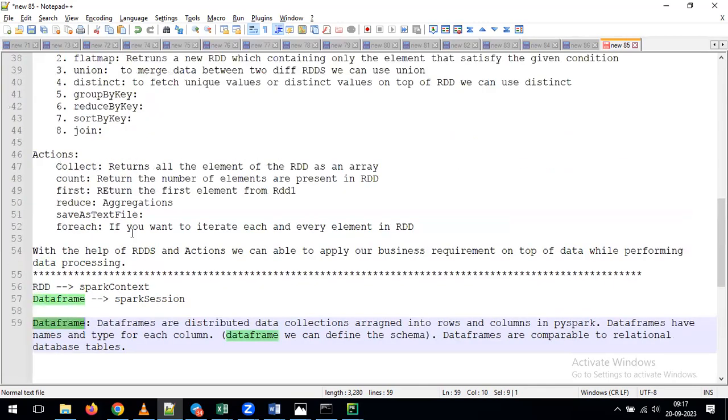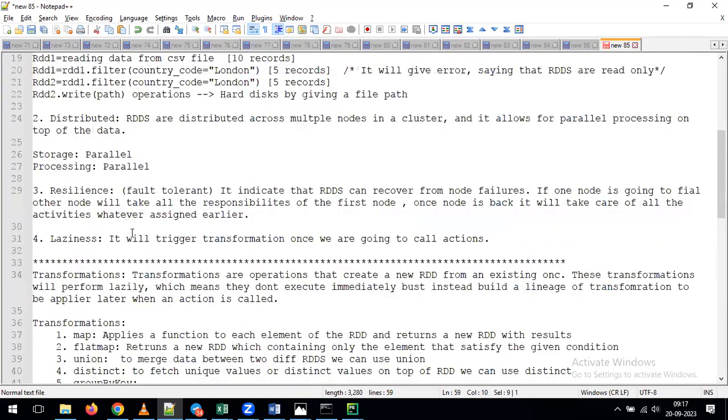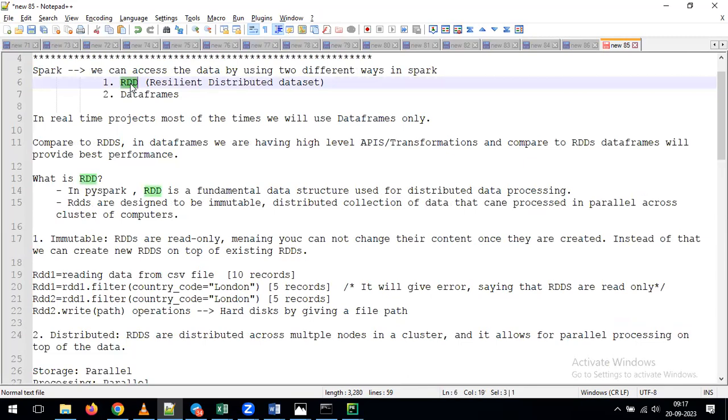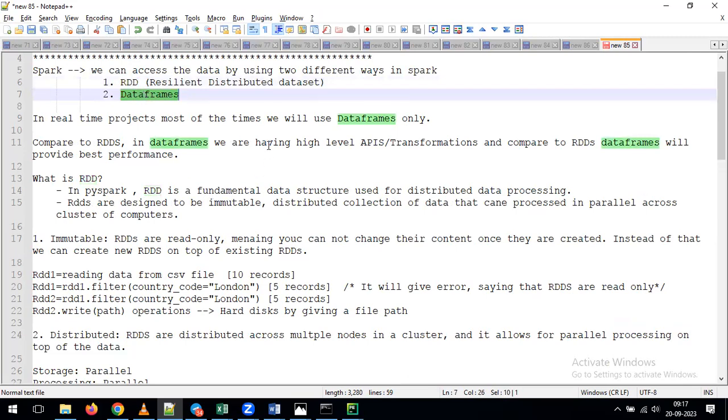At the beginning, I told you whenever you want to access the data in Spark, how many ways can we access the data? First approach, with the help of the RDD, we can access the data. Otherwise, if you want, we can access the data by using data frames also. In real time, most of the times we use data frames for reading data from files, or for performing any kind of operations on top of the data in real-time projects.